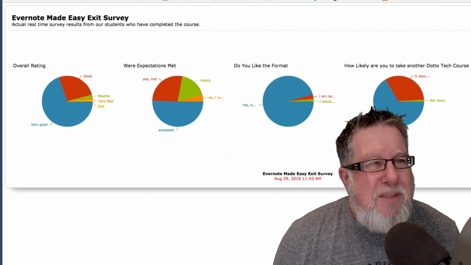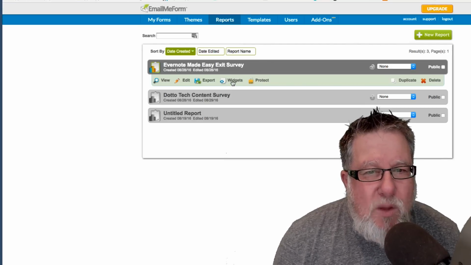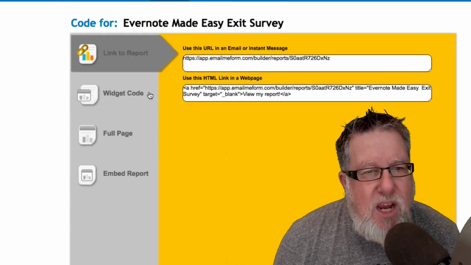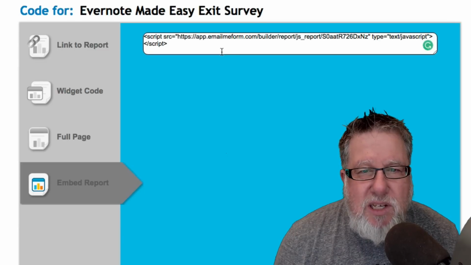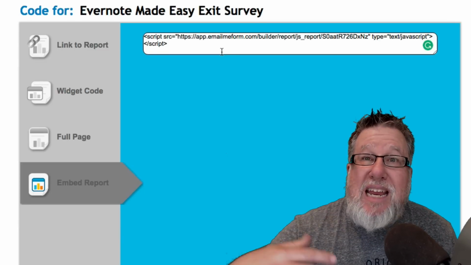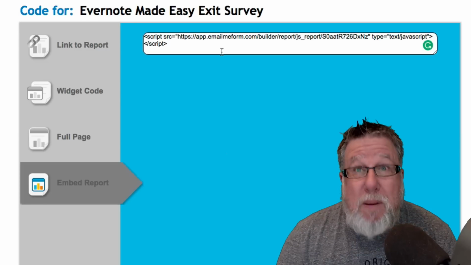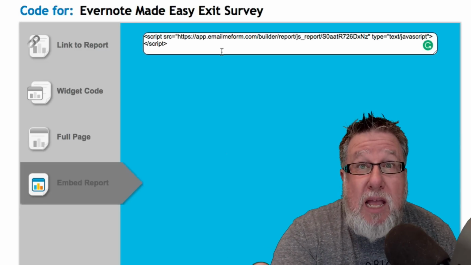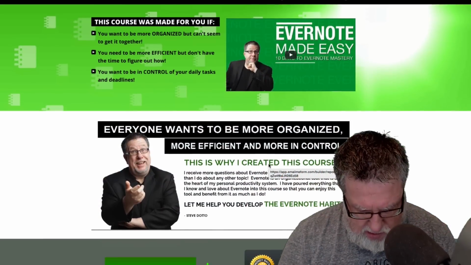But then what I did with this is actually very cool. I took this form, and again, I went into the widgets, and I took the embed code from it to embed the report itself, which is this embed code here, and I put it into the sales page for Evernote Made Easy. Well, let me just show you, so people can see in real time the feedback from students if they're thinking about buying the course. I think it was a stroke of genius.